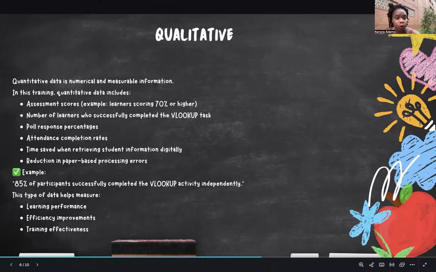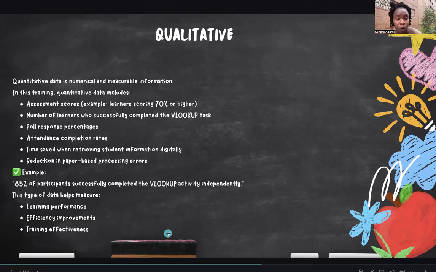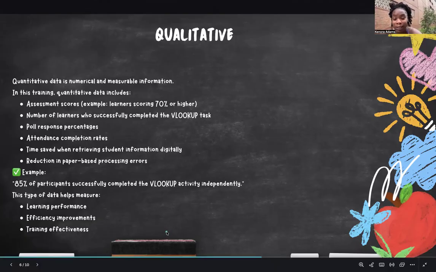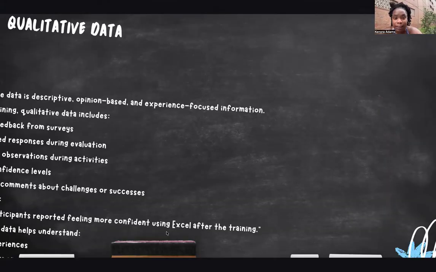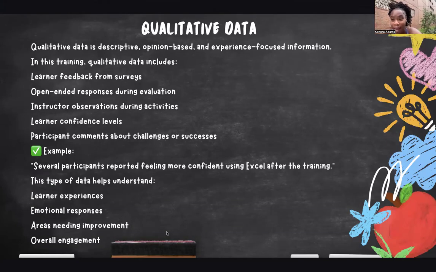We can have more success with employers being able to retain the data. You guys can review the quantitative numerical measure information on your own. It is provided to you, but I wanted to give you an example of what qualitative data for this specific project looks like. Now, let's get into the qualitative data.